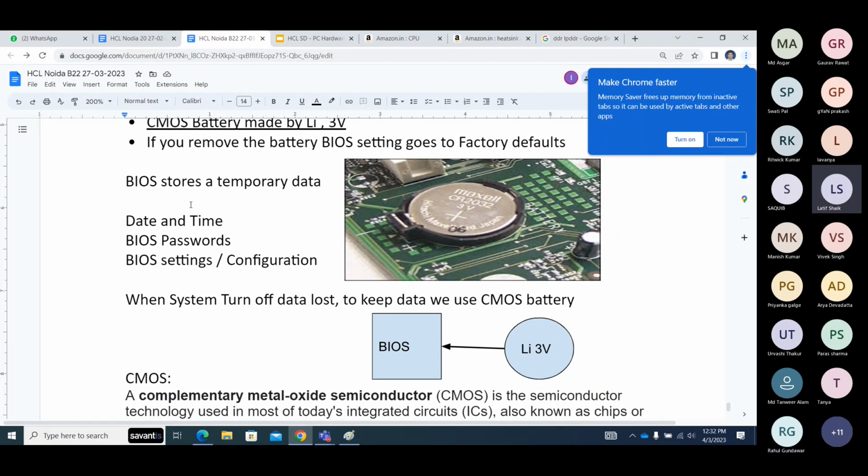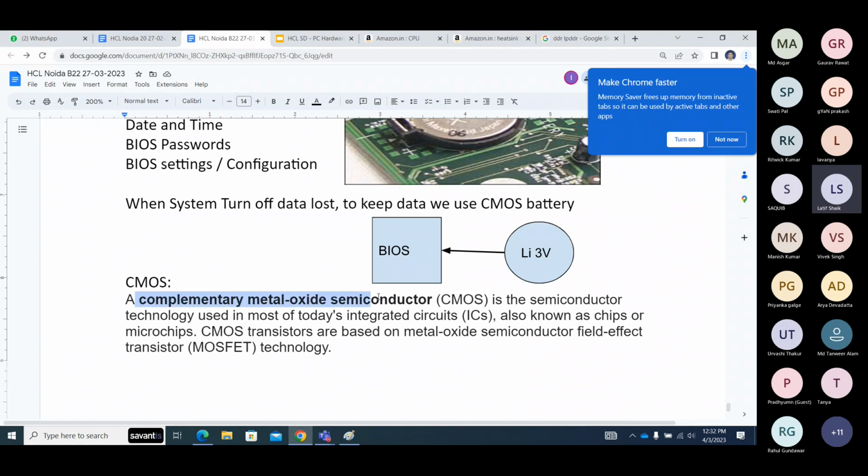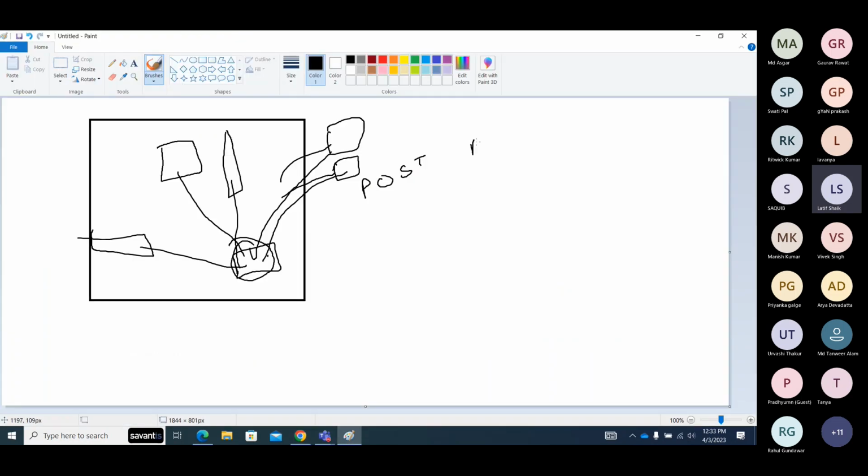Sir, it is also called CMOS cell. No, no, no. CMOS cell, okay, good. CMOS is a technology. CMOS means complementary metal oxide semiconductor. And CMOS is not one component. There is NMOS, metal oxide semiconductor field effect transistor, NMOSFET, CMOSFET, PMOSFET.